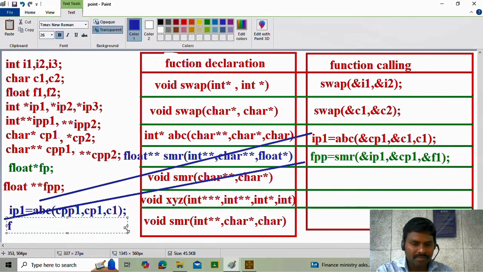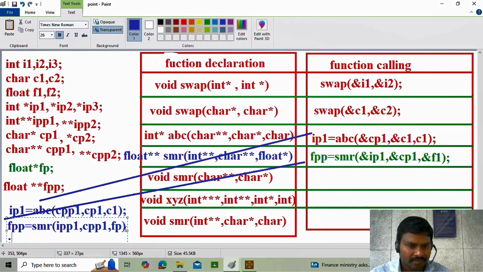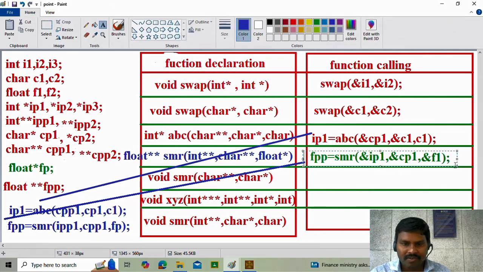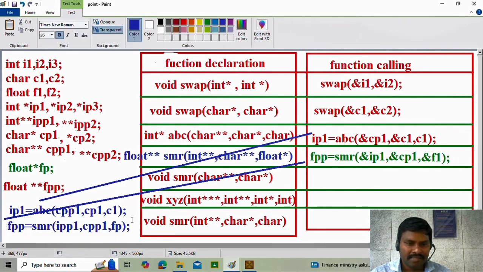So return type is float pointer fpp is equal to function name is smr. Next here int asterisk asterisk, directly you have to write ipp1, comma, next char asterisk asterisk, then you have to write cpp1, next float asterisk, directly you have to write fp, semicolon. So this is the function calling and this function calling, both are same.